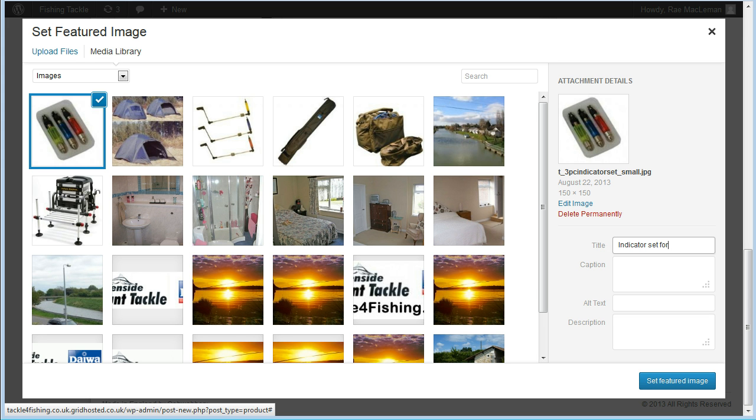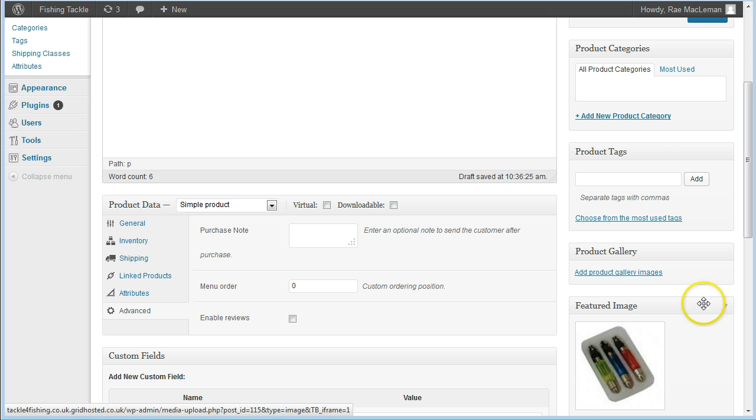Indicator set for course fishing on the Glen. Now why I say that is because these are all keywords that actually will be picked up hopefully by Google. So it's course fishing, River Glen. In fact, we could put in the River Glen there. Okay, and we'll copy that and then paste it into the alt tag. Okay, and then all you have to do is just click on the Set Featured Image, and there we go.